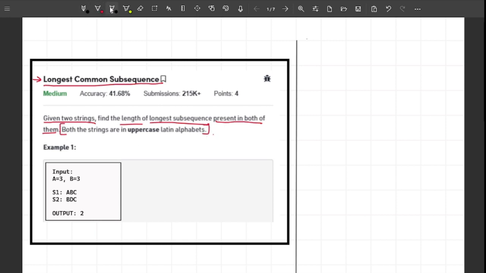So according to the problem, we are given two strings. Both the strings are in uppercase, and A and B here represent the lengths of the given strings. So our task is to find the longest common subsequence of these two strings.